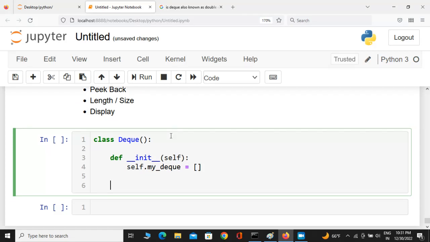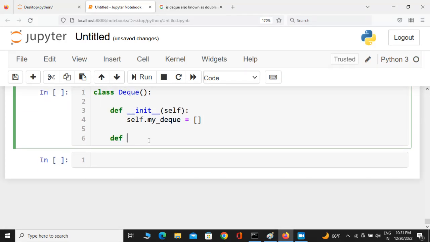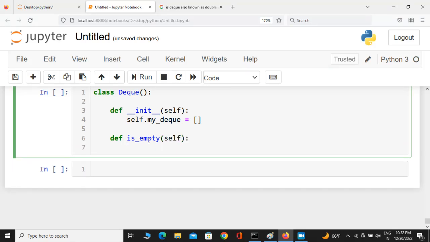So the first method is empty. So def is empty. Apart from self, it's not going to accept any other parameters. So I'm going to return self dot myDeque double equal to empty list. So if this condition turns out to be true, then it's going to return true. If it turns out to be false, it's going to return false.